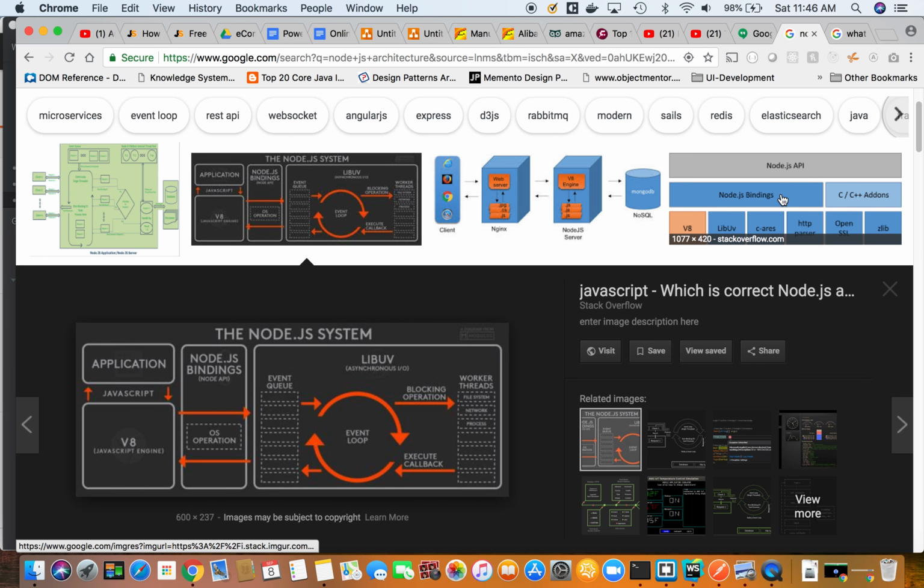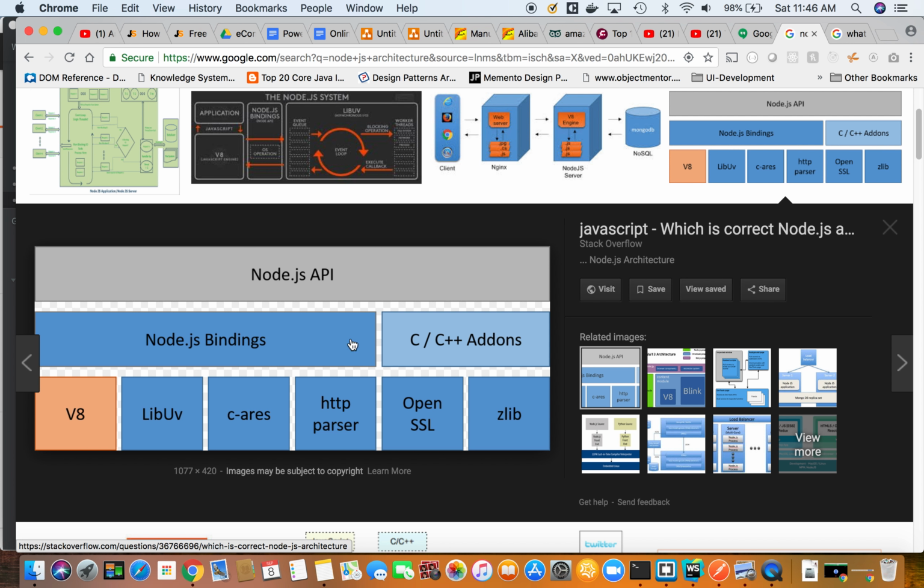I think this is a better picture as well. These are the Node.js bindings, and it's good. Zlib is a core module for compression. Then SSL for secure socket layer. Then an HTTP parser for HTTP, and libuv for asynchronous IO, and then C and C++ add-ons. You can write your own code in C and C++ and create a wrapper add-on for Node.js. This is a good example, so you should search more and get familiar with it.